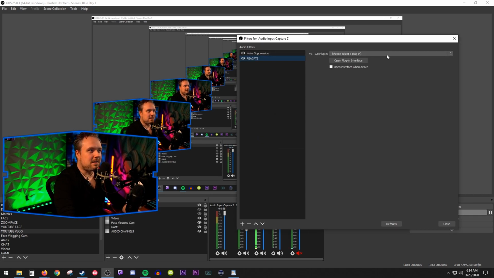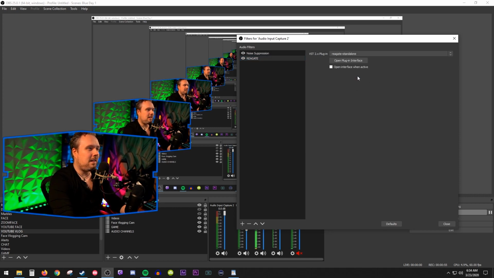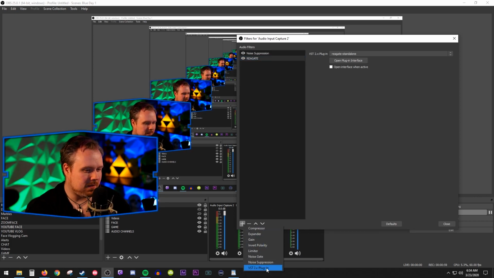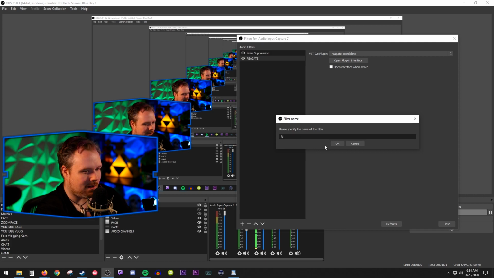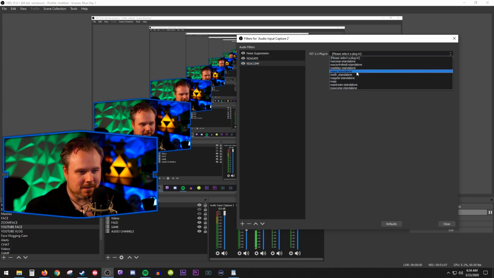And then I'm going to select this drop down up here in the top right. I'm going to find REAgate standalone, click it, and that's it. Then we're going to add another one. It's another VST2 plugin. We're going to name this one REAcomp and hit OK. We're going to select the drop down here, and it's going to be REAcomp.